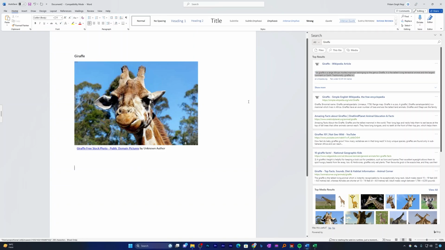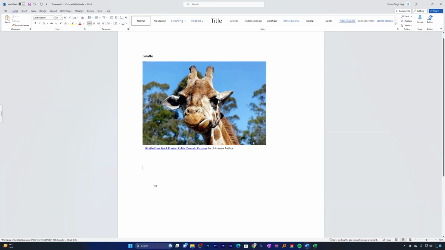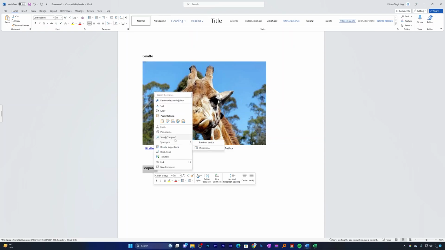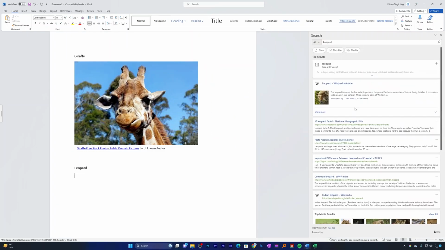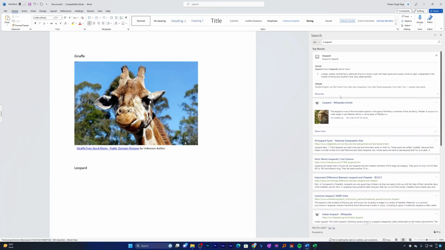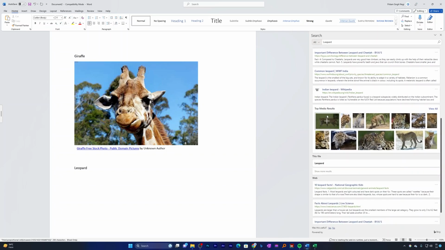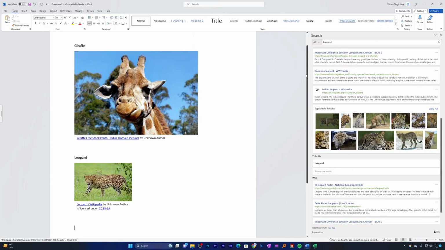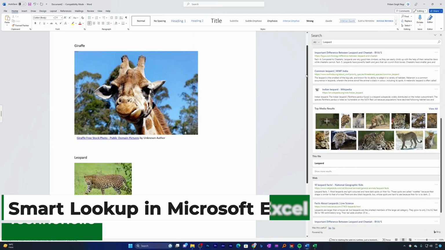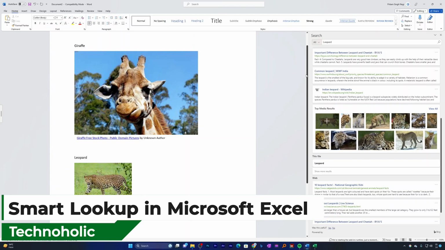Now let's try to write something else here. So I'm gonna write here leopard. Now again, I can simply select this and go to search. And there we go. Here we can see the definition of leopard. And you may also see other information about the leopard. Isn't it cool, guys?